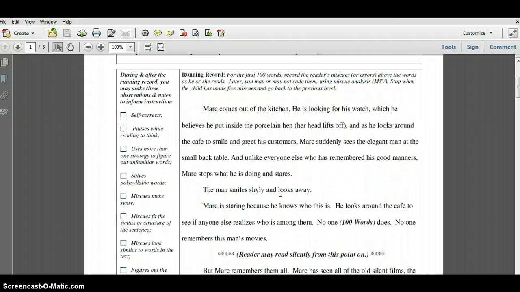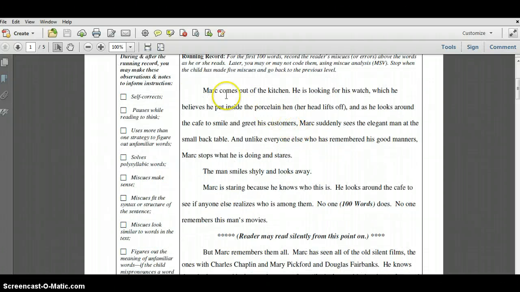So what you've got, and this is the teacher example, which is why there's tons of stuff on it. The student example doesn't have this much. So what you have here is a passage, and the first 100 words are marked off. This is what they're reading aloud to you orally, because you're looking for how fluent they are, and you're also looking for how accurate they are.